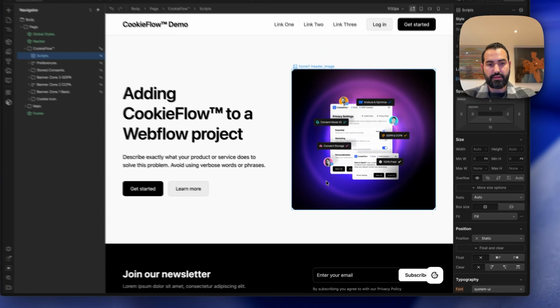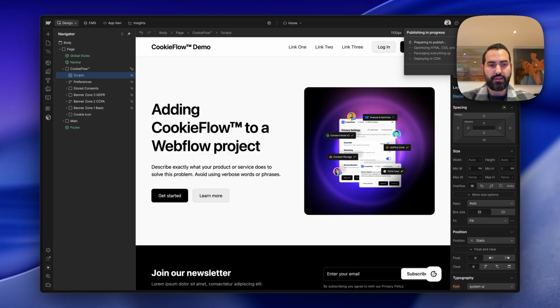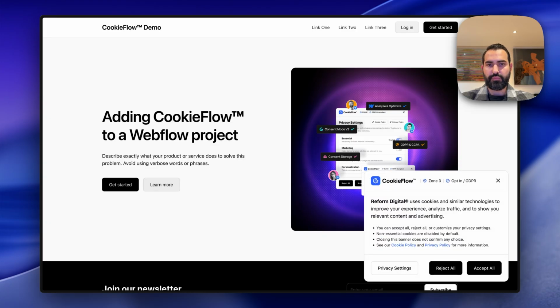So if I save that and publish again, the alert should disappear now. There we go. The alert has disappeared, and I can see I'm getting served the Zone 3 cookie banner. My location is in a Zone 3 country. That essentially wraps up the setup for CookieFlow. It's as simple as 2 copy-paste actions, and now you're ready to go.